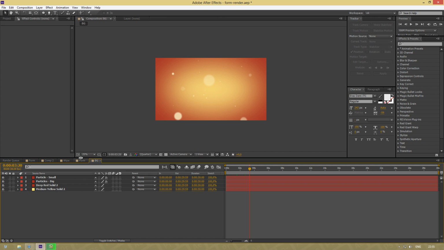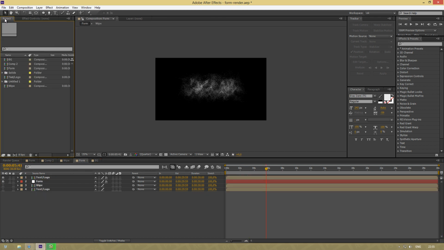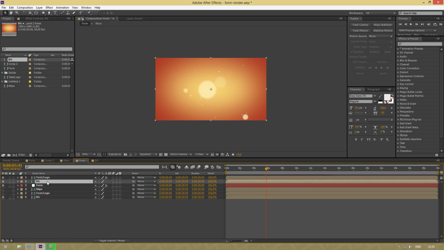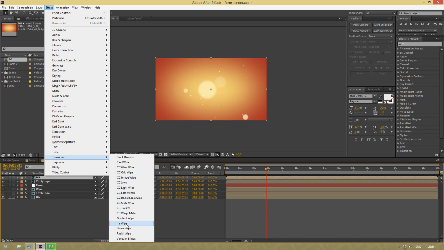Okay, now go back to our main comp, and let's go to project and drag in the background. So let's duplicate this and move about here. Now actually move just above all of our solids, and now go to effect, transition, and linear wipe.